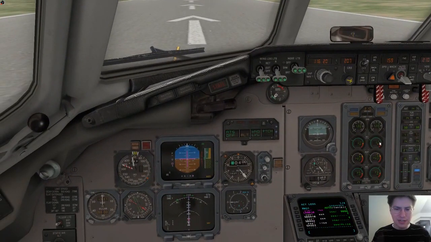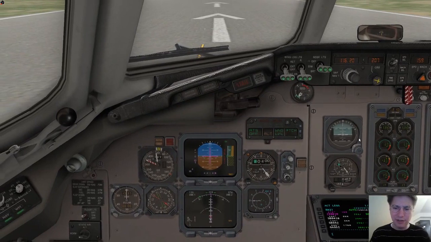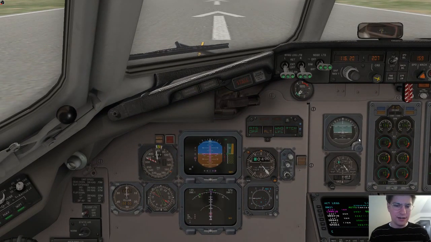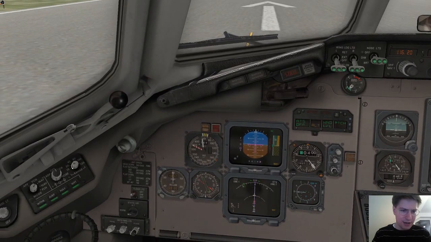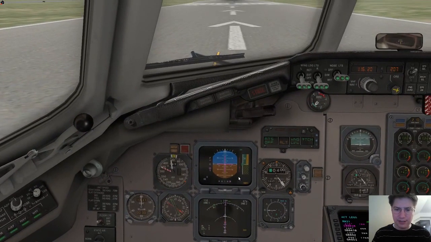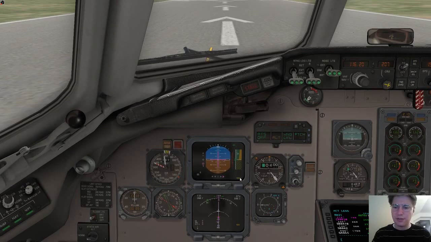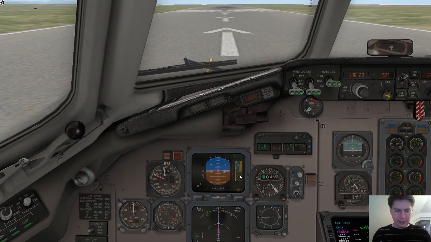Again, this serves as a demonstration of the X-plane default FMS, as it is in many other planes in X-plane. So this is not about how to fly an MD-80 correctly. This is just about how to use the FMS. All right, let's go.